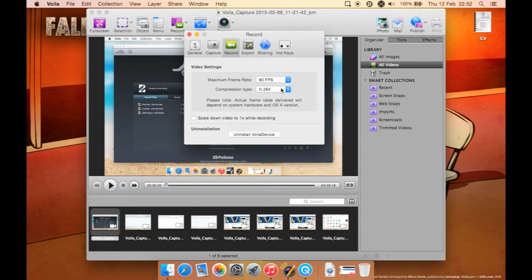Then we have recording. What's the maximum frame rate? In this case, 60 frames a second. If you know you're not going to try to record a game, then you can always do 30. But if you go to record something with a bit of animation, you might want to boost the frame rate up a bit here.